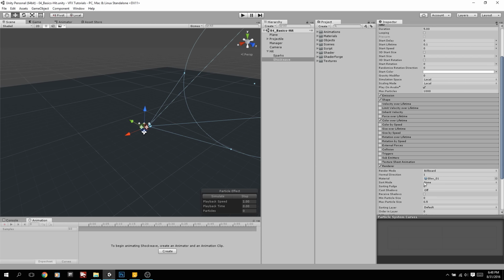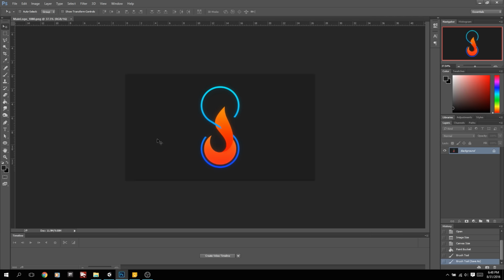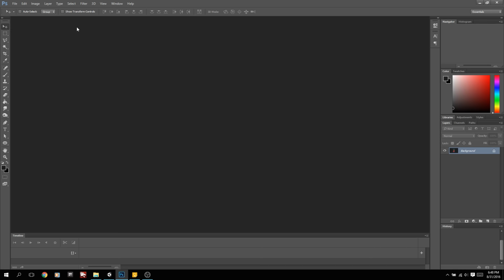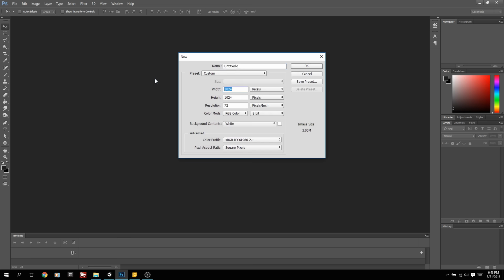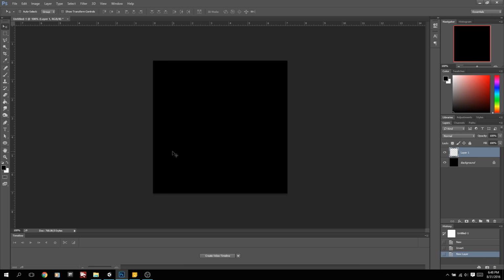So we're gonna create a new material. Control D or duplicate, and let's call it shockwave. There. So now we need to create the shockwave texture for it. And that's what you're gonna do in Photoshop. Here. So let's say the size doesn't really matter here. Control Shift N to create a new layer.